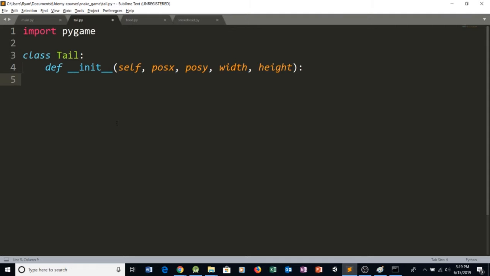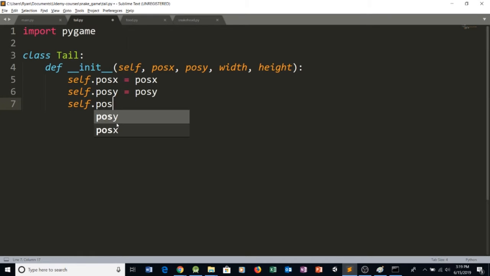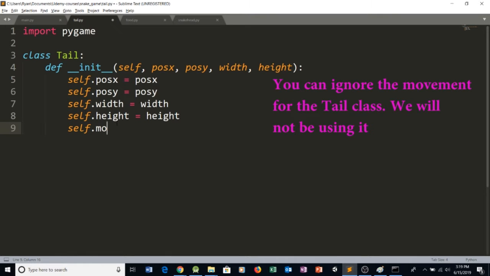So the tail is pretty similar to the head, so this is why I'm going a little bit quickly over these, because we've already seen these before. And let's just create position Y, set it equal to position Y, self.width equal to width, and self.height equal to the height. Let's also create the same movement variable that we had before.